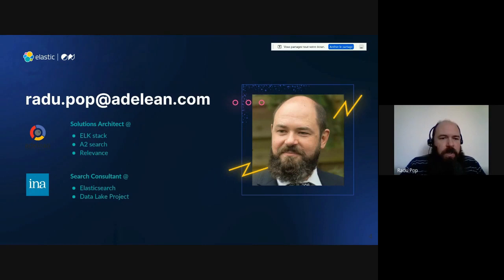I'm Radu Pop. I'm a solution architect in Adelean. I'm handling projects around the ELK stack, about the A2 search solution, and my main interest is related to relevance in search. But for this talk, I will wear a second hat, which is a search consultant in the INA team as Elasticsearch expert in the data lake project.